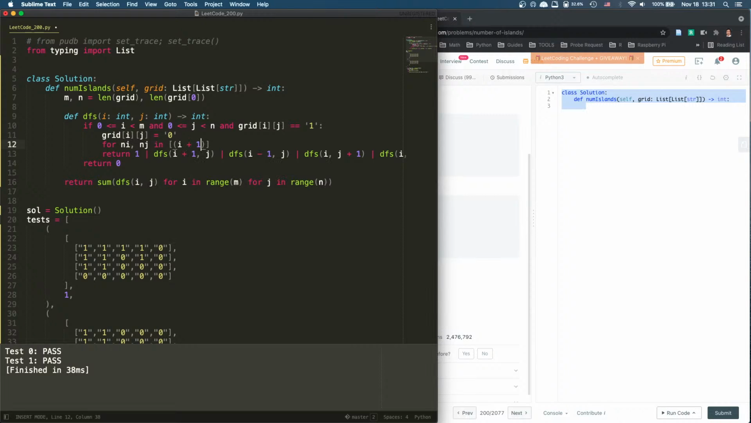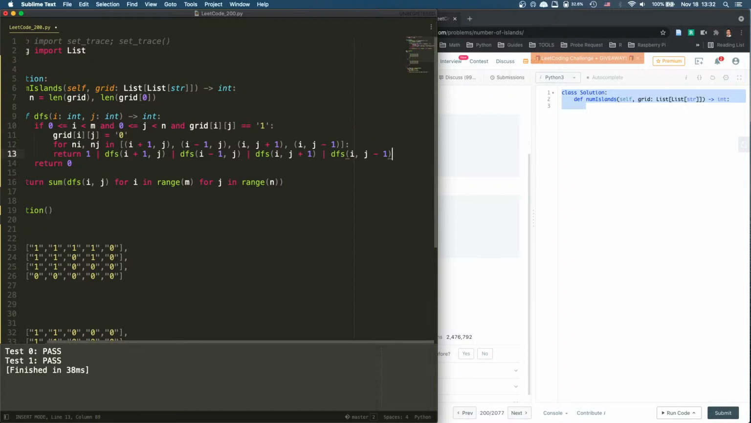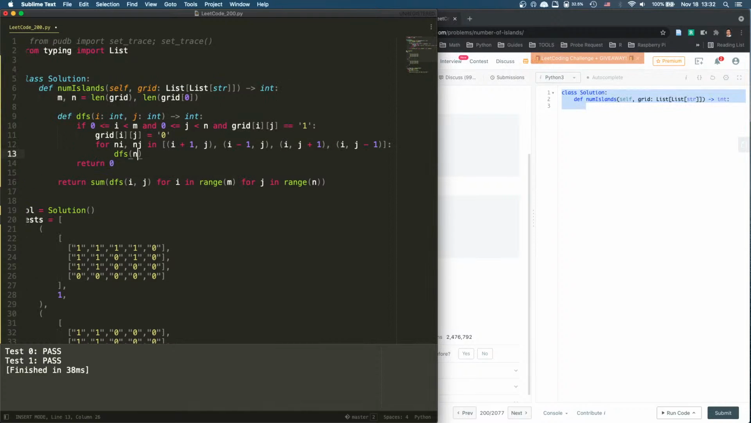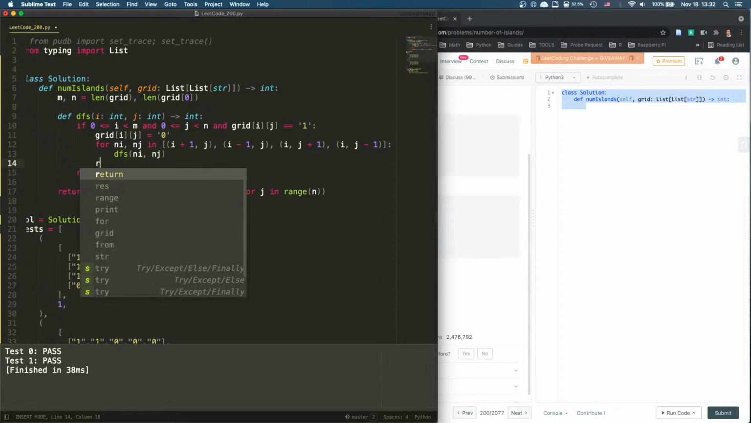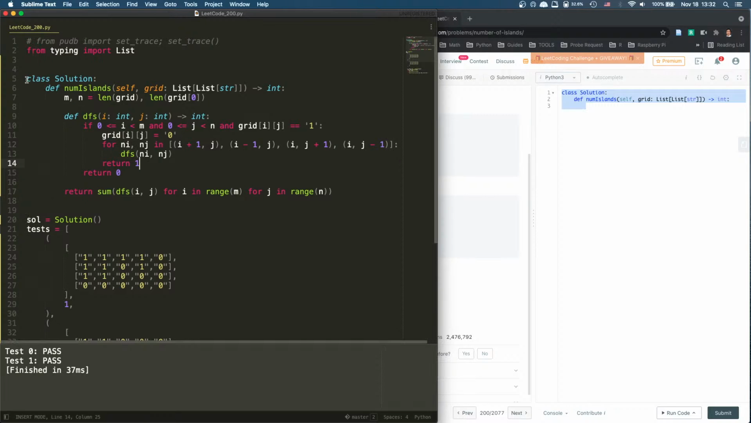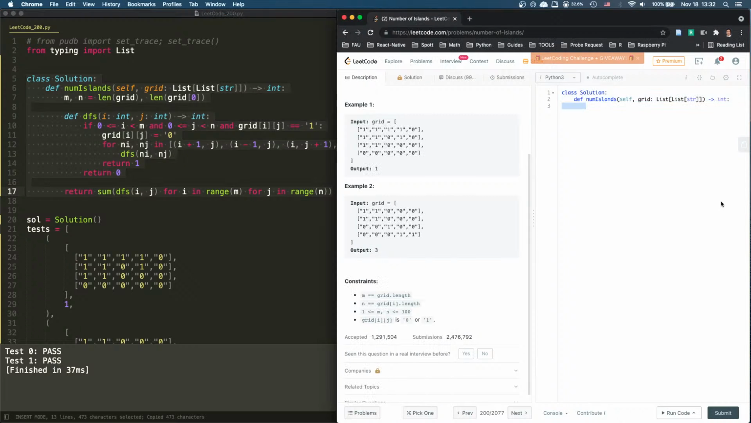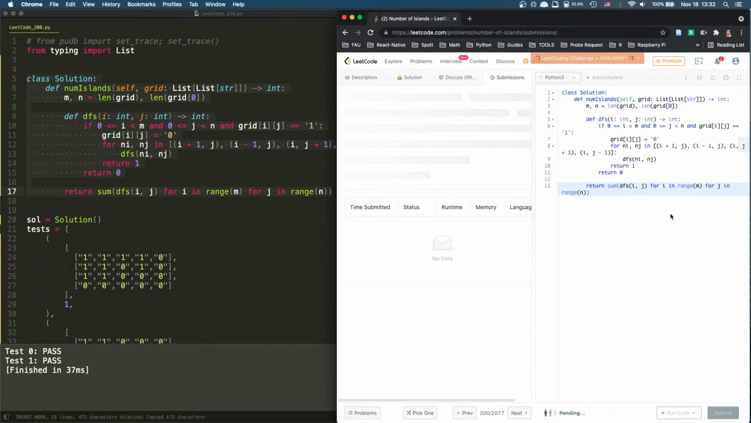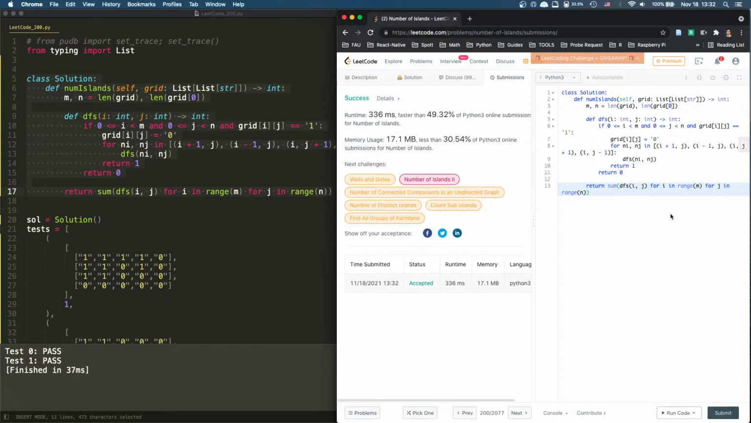i plus 1, j; i minus 1, j. I like this one better. i, j plus 1. It's like a combination of all the methods I've seen, right? So with this, I just do DFS ni, nj, but I don't have to return anything. And we just return 1 at the end. So we do make it simpler. Okay? All right, go for it. There, that's it.